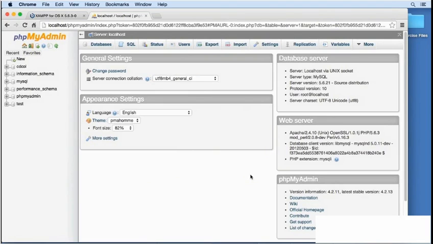Now again, you don't need to use this capability if you don't want to. You can follow the instructions I provide later in the course for changing the root password from the command line. But this approach is a little bit faster and easier, and it's a unique capability that XAMPP provides.